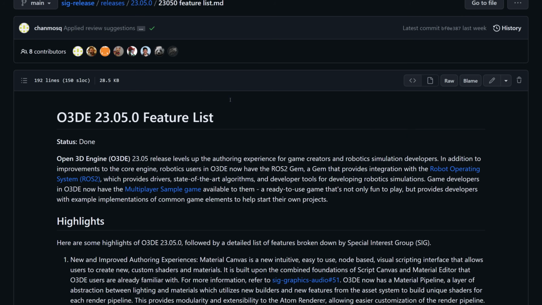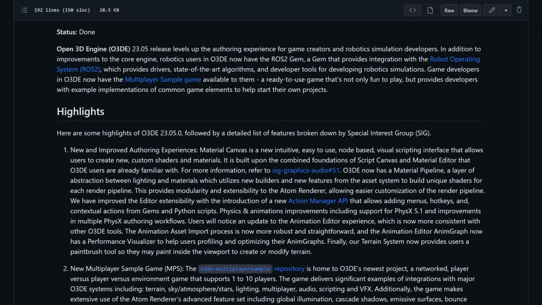Another thing to be aware of, there is so much more to this release than I covered specifically. Again, Material Canvas is a new way to visually create shaders.